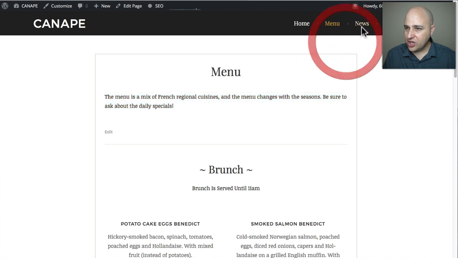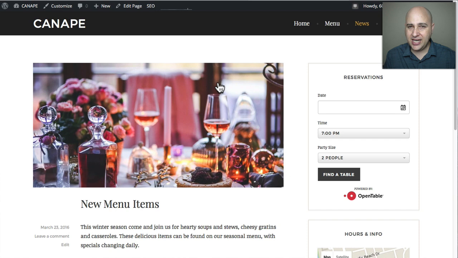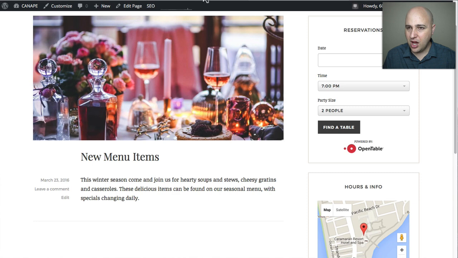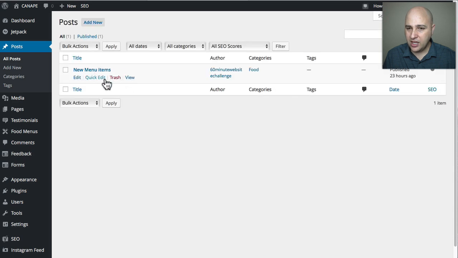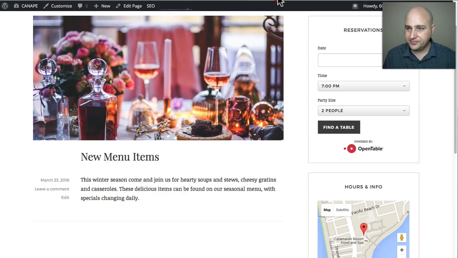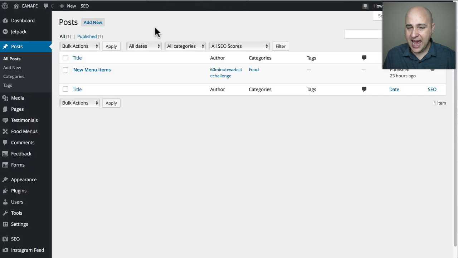All right, so let's go to News. Now, News is a dynamically generated page based on something called posts. And this right here is a post. It's called a blog post. So let me go back and then click on Posts. And you can see we have the one post right there, and that's what we see right here. You can easily add new posts.